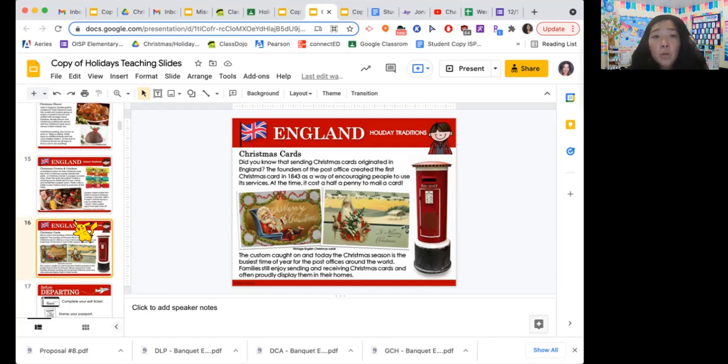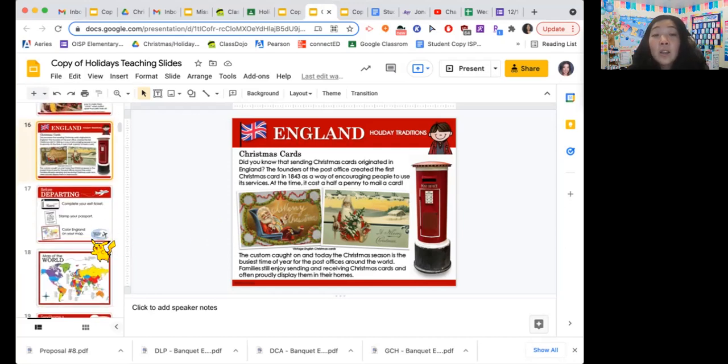Holiday traditions. Christmas cards. Did you know that sending Christmas cards originated in England? The founders of the post office created the first Christmas card in 1843 as a way of encouraging people to use its services. At the time, it cost half a penny to mail a card. The custom caught on, and today the Christmas season is the busiest time of year for the post offices around the world. Families still enjoy sending and receiving Christmas cards and often proudly display them in their homes.